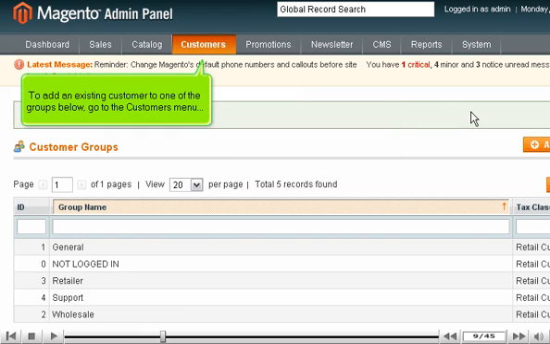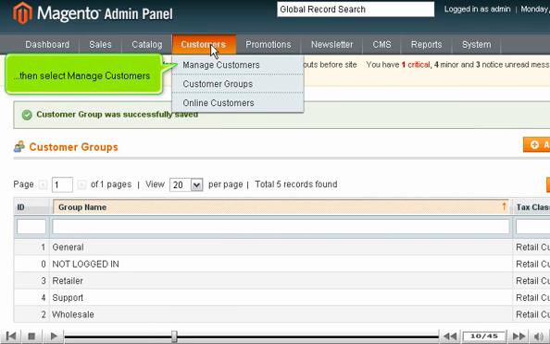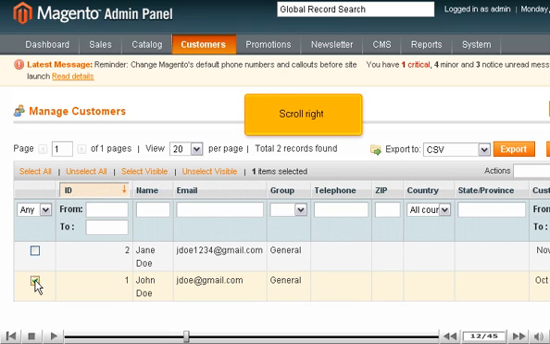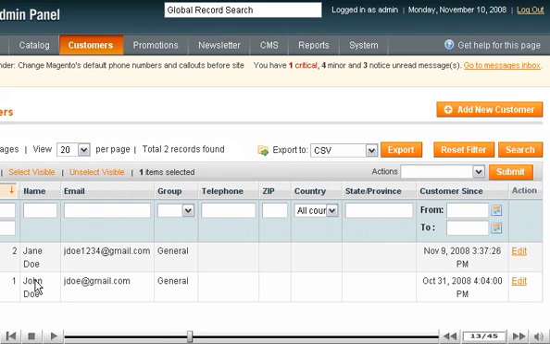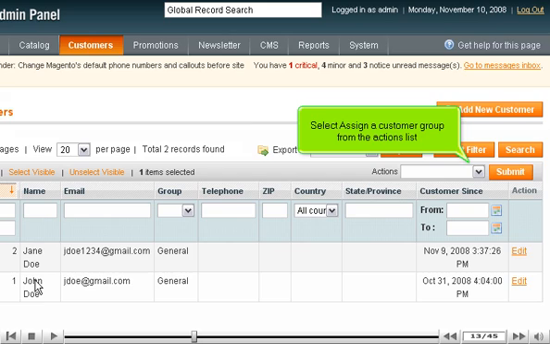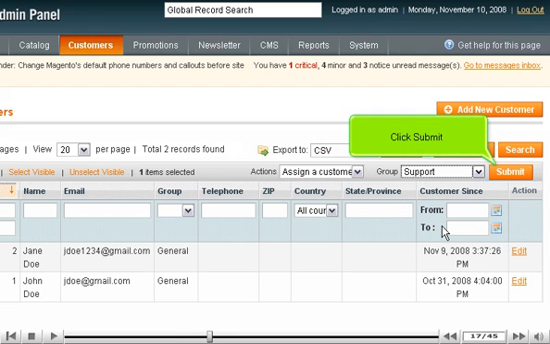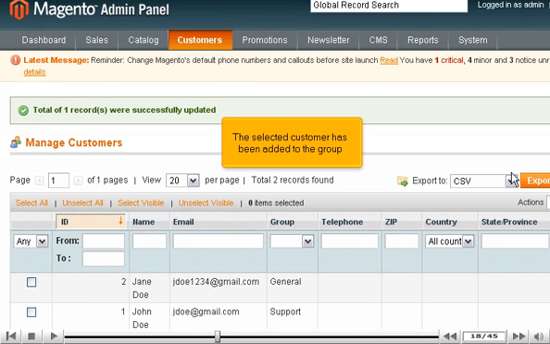To add an existing customer to one of the groups below, go to the Customers menu, then select Manage Customers. Choose a customer. Scroll right. Select Assign a Customer Group from the Actions list. Now, choose a group. Click Submit. The selected customer has been added to the group.